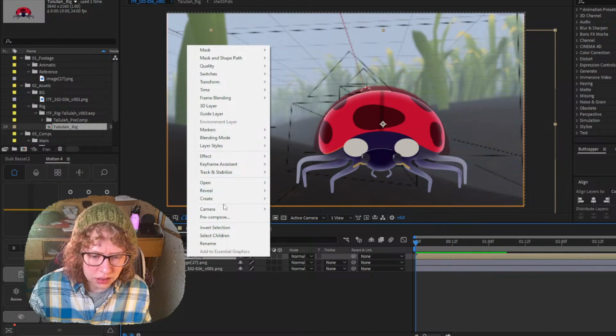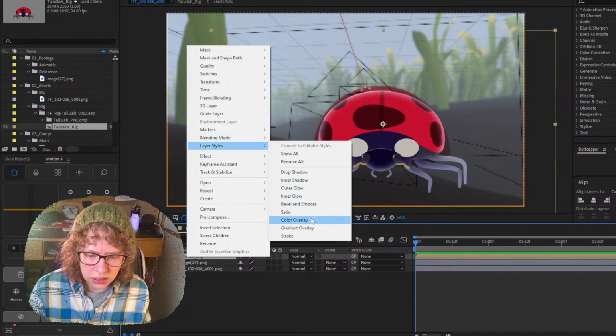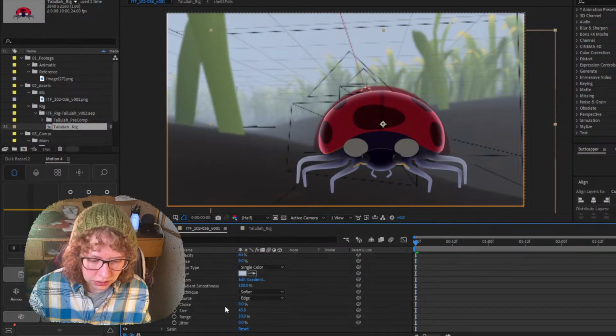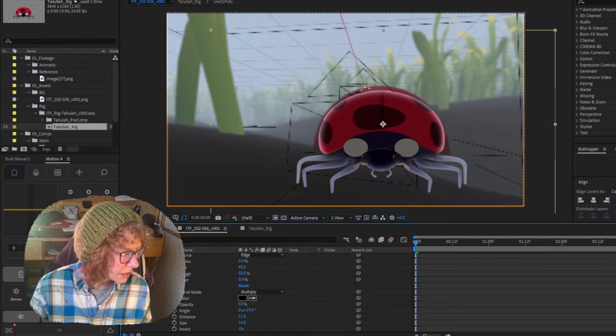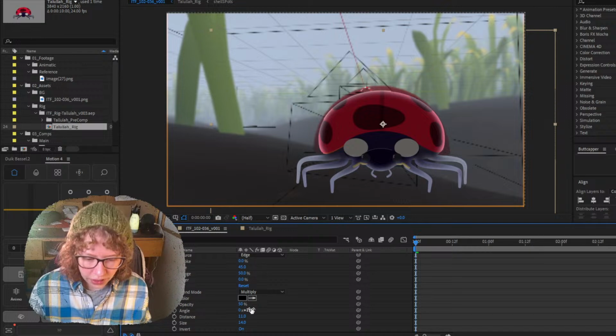Yes. Layer styles. Sateen. We do our little thing. Let me minimize these so I can see if anybody says anything. Cool. Sateen.